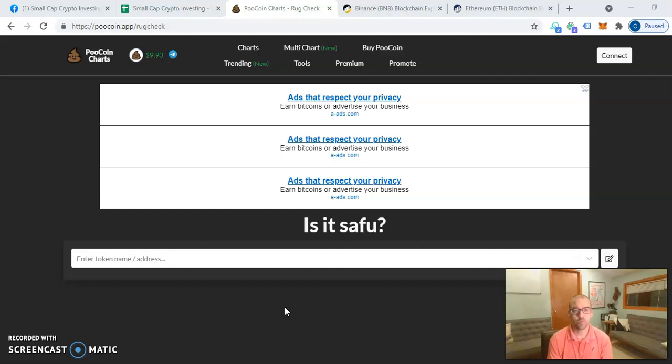I am highlighting a tool on poocoin.app. I've been using poocoin for months, and I just came across this tool recently, and it is a rug check tool. So before I present the tool and what it does.